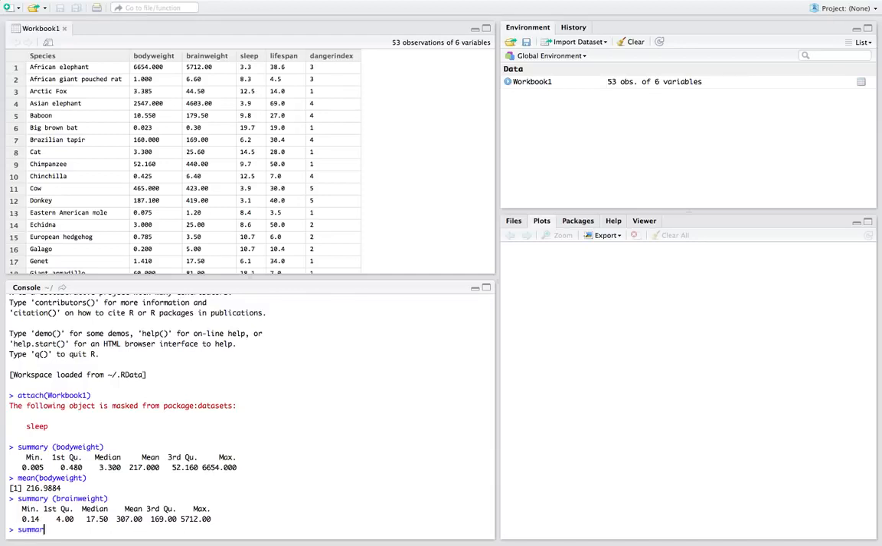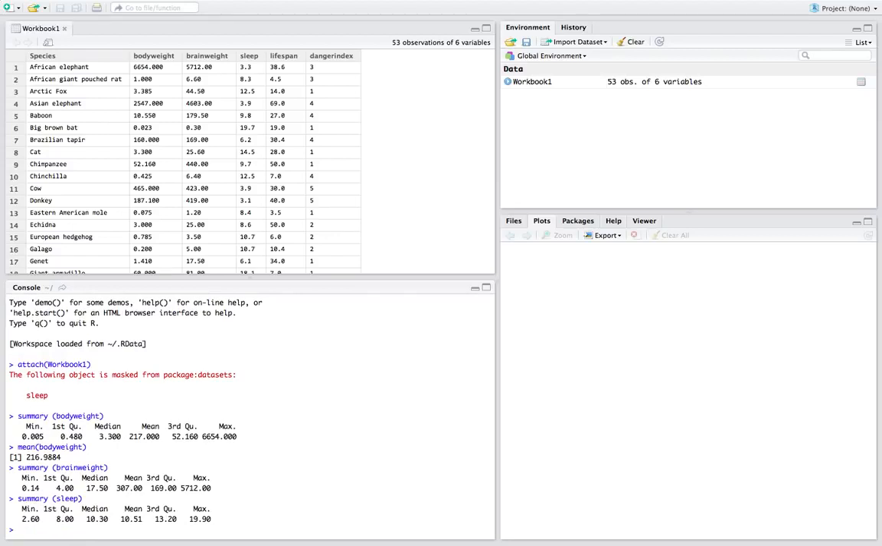Let's also do the other ones for fun. So the sleep, the lowest amount of sleep one of the species gets is 2.6 hours. Say it's in hours. Maximum is 19.9. The average is 10.51, and then you got your quartile and your median.